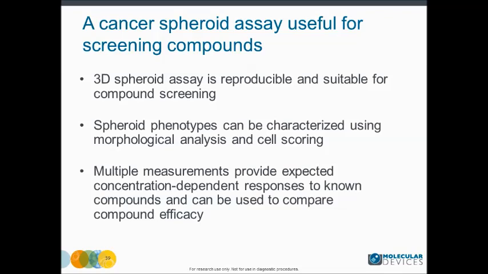Finally, I would like to summarize that this assay can be generated with very good reproducibility. We defined protocols for multiple staining, and also we show that spheroid phenotypes can be described using image analysis with the custom module editor and multiple measurements. Those different measurements provide expected dose responses to known compounds and can be used to compare compound efficacy.